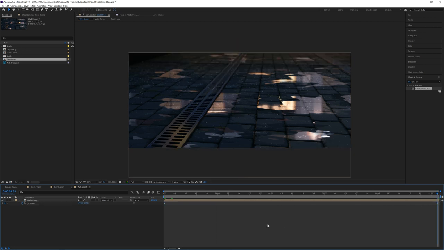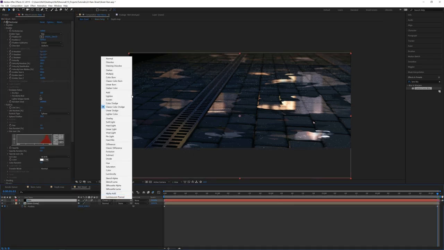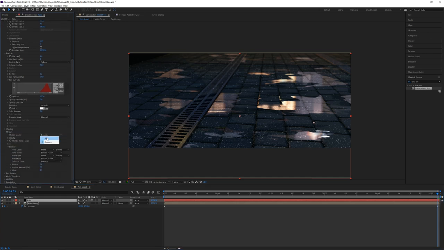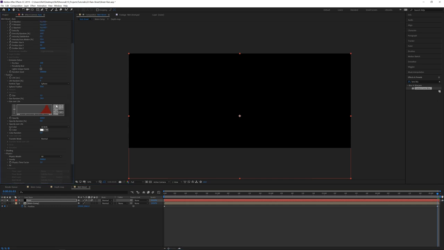I will use this already created rain that we already got and change some of the settings. Let's move a copy of that up to this composition. Let's set its blend mode to normal. I will first change the bounce setting to air and increase the gravity quite a bit. Then let's make the size over life constant throughout.